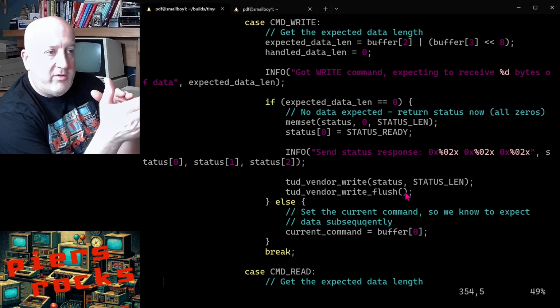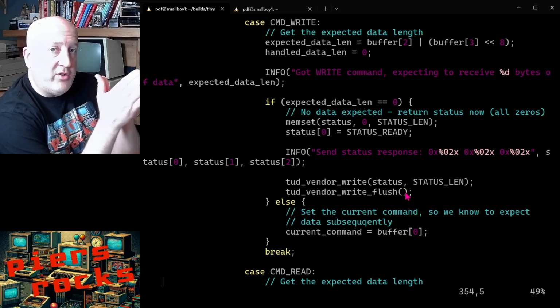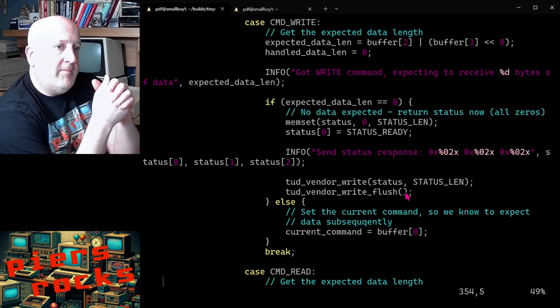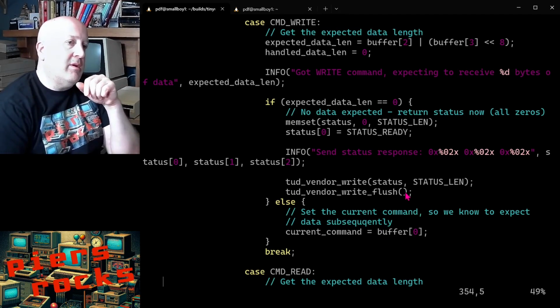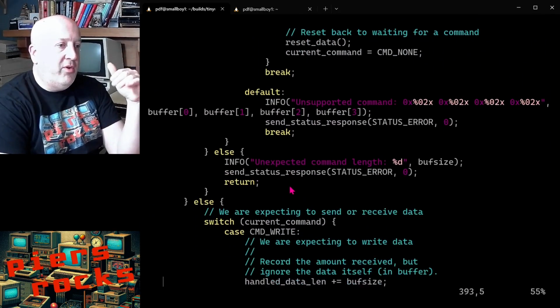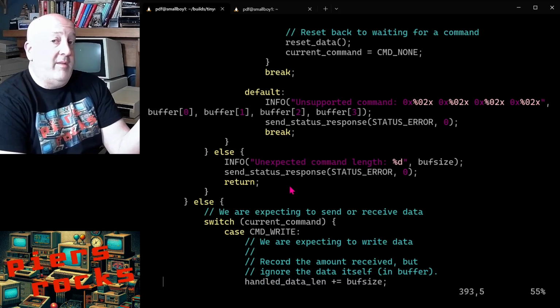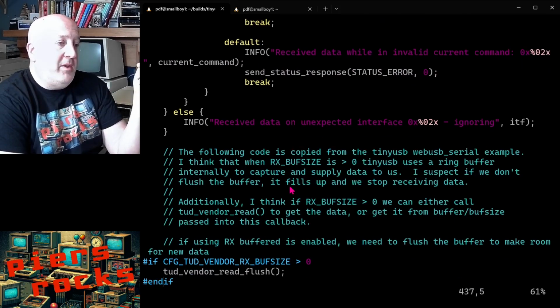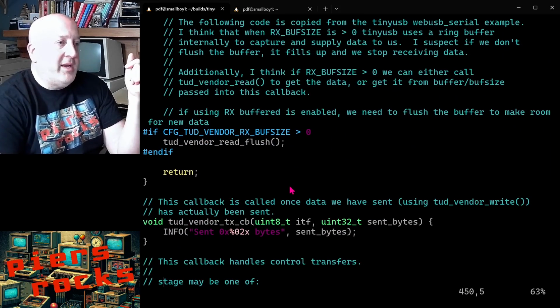When you send TUD vendor write, it will be sent using your IN endpoint, because you're now sending it from your device into the host. So that took me a little while to get my head around. Now, there's no return code on this function, so you don't need to return true or false. You basically just handle the data. If you don't handle it properly, if you hit a bug or an error, well, you just drop it on the floor. That may or may not be fine based on your implementation.